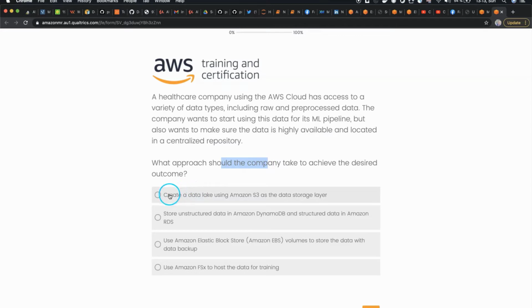Okay, and the answers could be like this: create a data lake using Amazon S3 as a data storage layer, store unstructured data in Amazon DynamoDB, use Amazon Elastic Block Store, and use Amazon FSx to host the data for training. Okay, and this one and this one should be eliminated firstly, I think, and I leave with the first one and with the last one. And let's think a little bit.